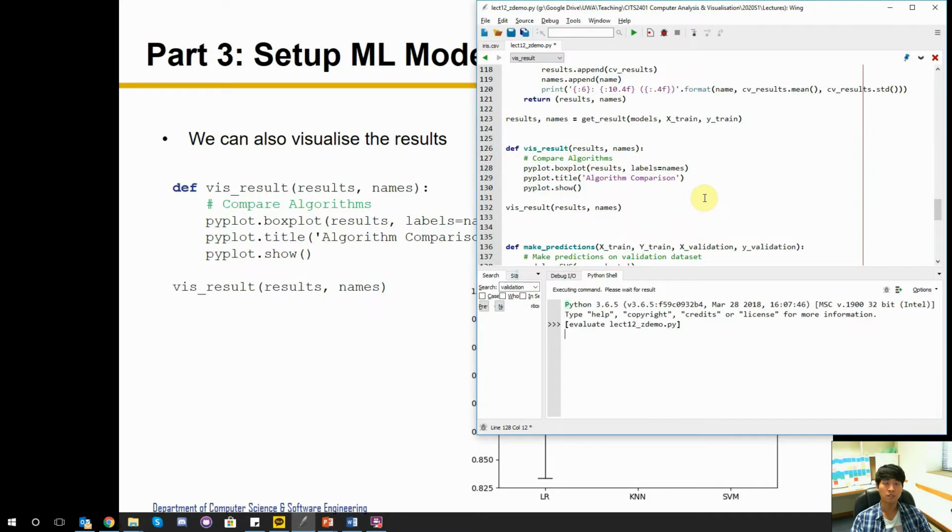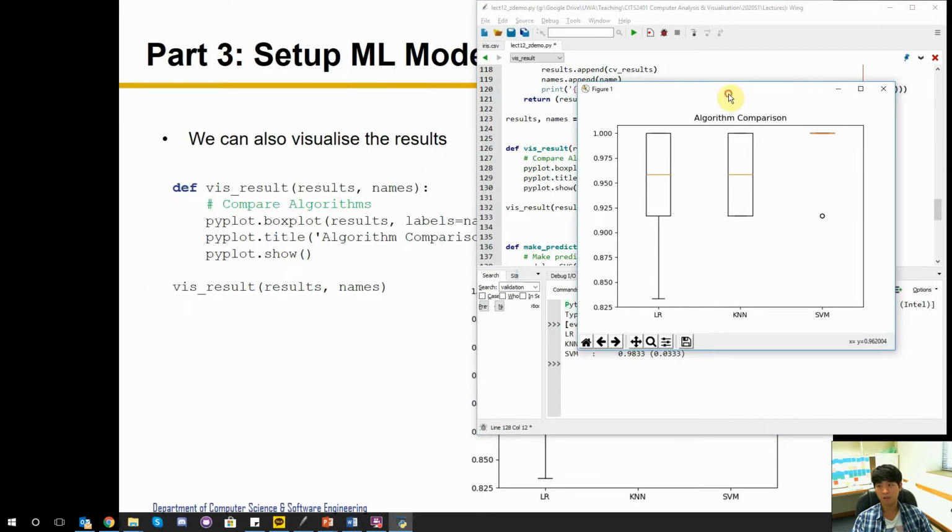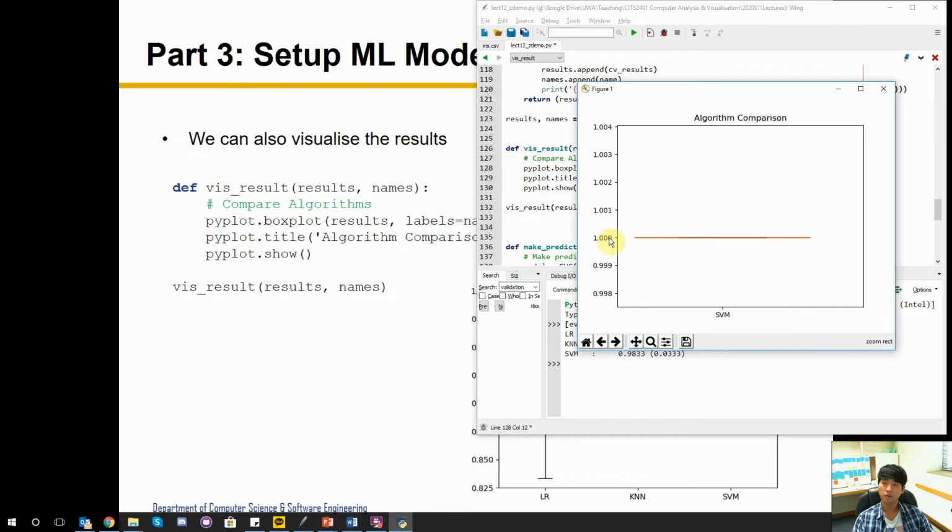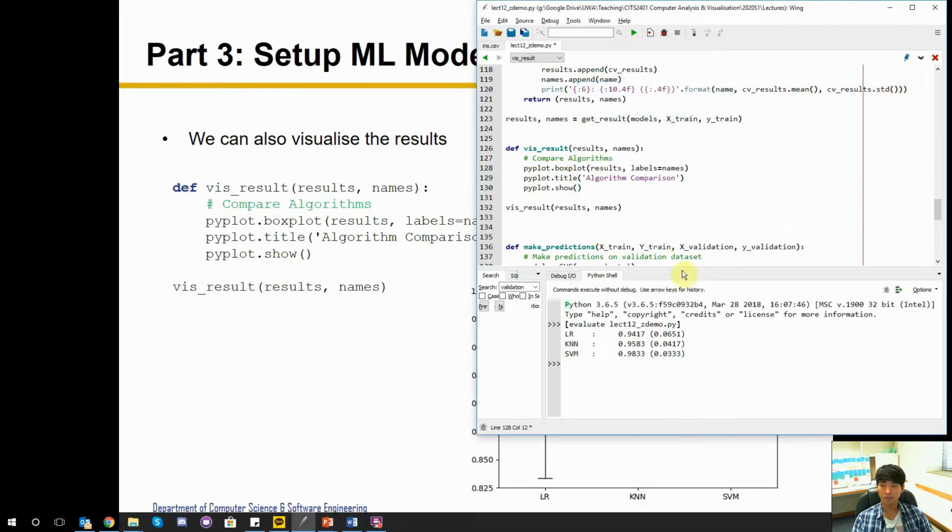That's quite easy to do, and by visualizing it, it's very easy to compare in general how well they perform. Here you can see that linear regression has one of the performances that was quite low. KNN sits around in the middle, and SVM is quite squashed at the top. We can zoom in even further. It's just sitting at 1, so it reckons that it's very accurate. That's what it's saying.